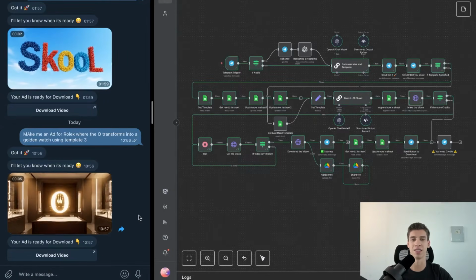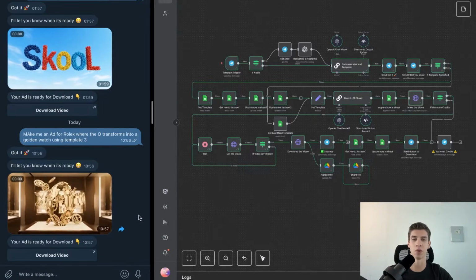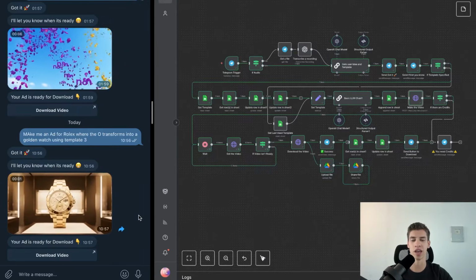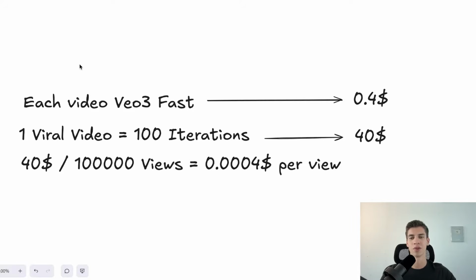But if you're thinking this is just AI slop and why would I ever post this, let me show you why this could actually be useful. So let's do some calculations real quick. If each video costs you 40 cents, and let's be pessimistic and say that for each viral video you would need 100 iterations, then this means that each viral video will cost you $40.